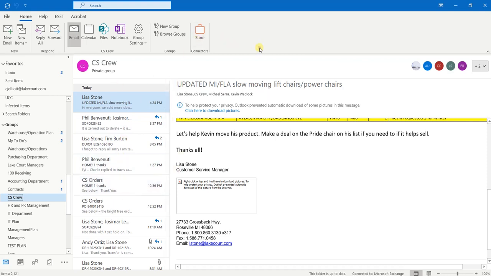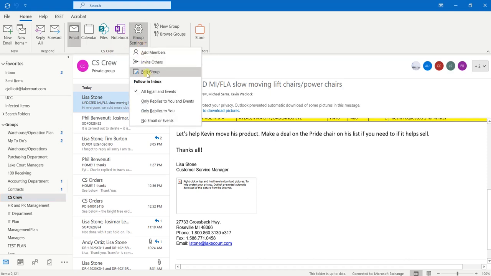So to leave, all you do is go to your top navigation tab. Just make sure you're on your home tab and look for group settings under CS Crew, or whatever group it may be. In this case, it is CS Crew. And click on group settings. And right here at the bottom, following an inbox, you'll see a list of options. So click on no emails or events if you wish to not receive any group emails or events in your inbox.